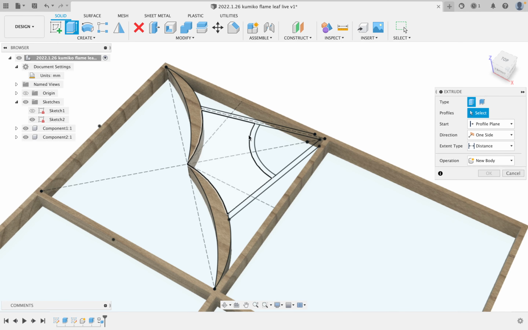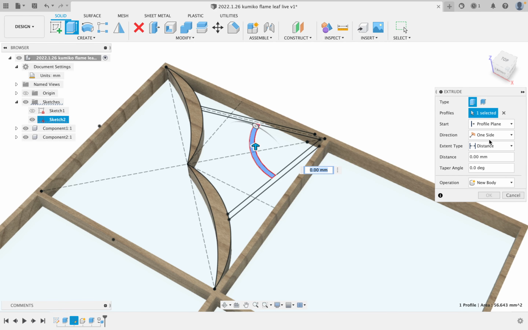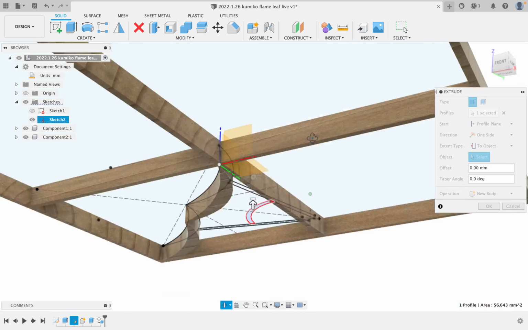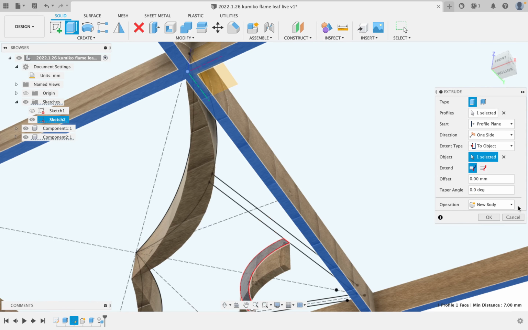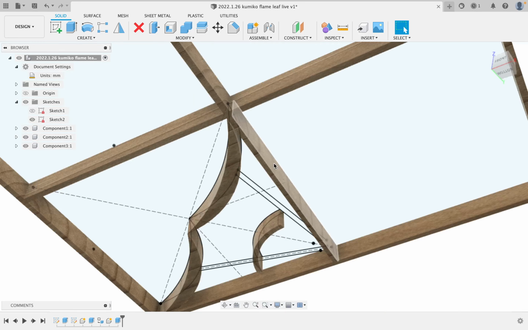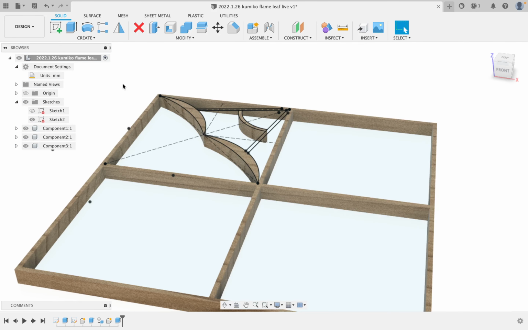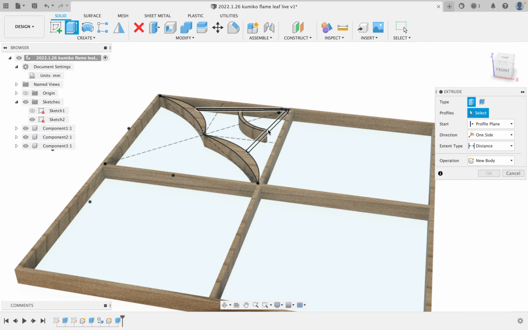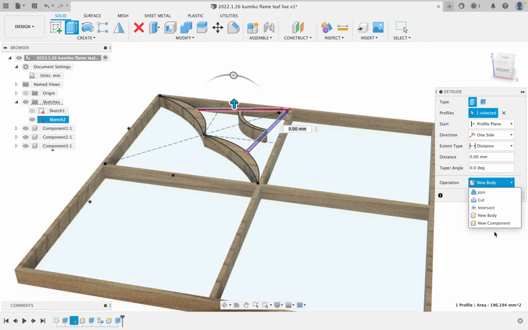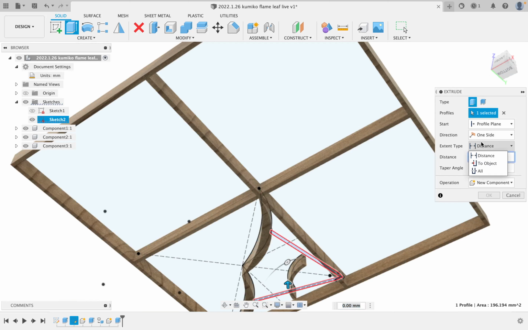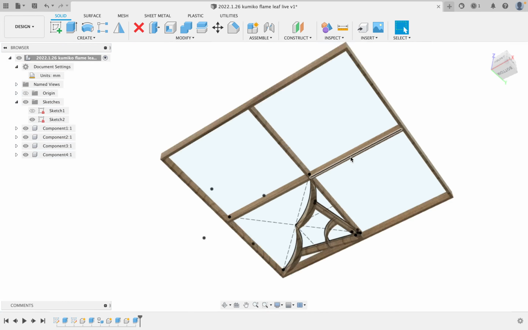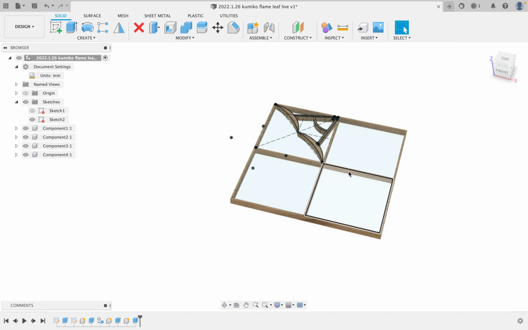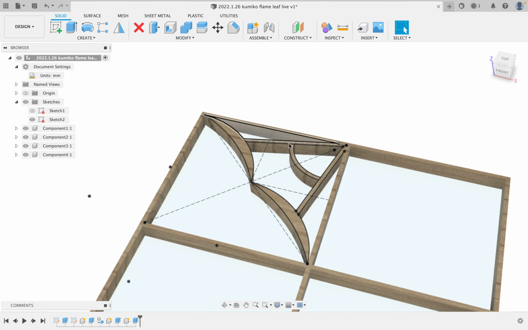I'm going to pick the other curve. I'm going to go to object, scroll down to the bottom again, and pick that bottom face. Say new component. And we will do that a third time, and I will do both these sides. New component. To object, as they say, practice makes perfect, and hit OK. Now, we have those all as individual components.